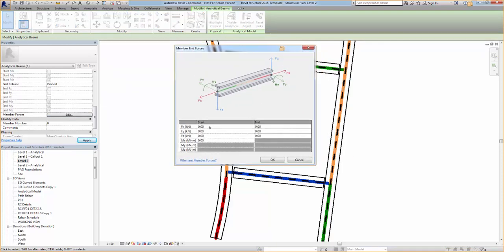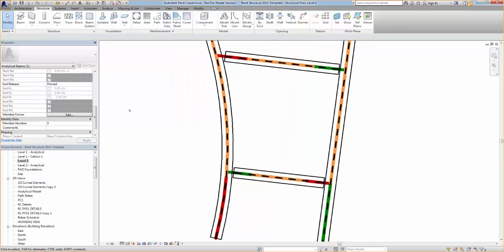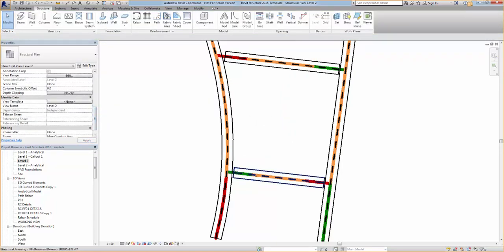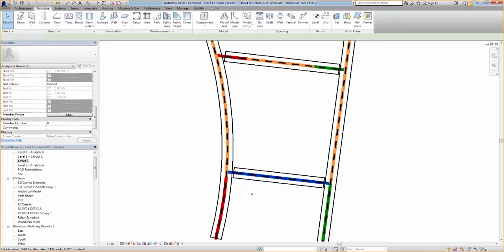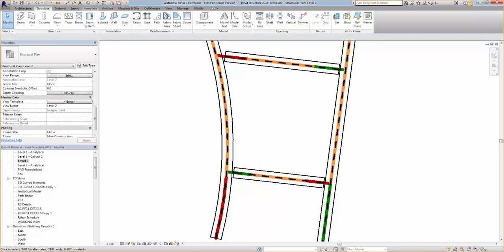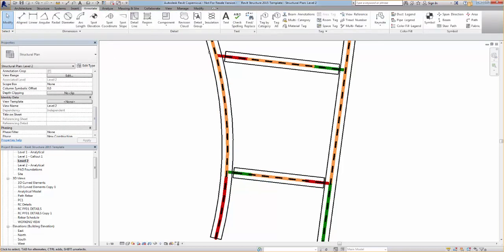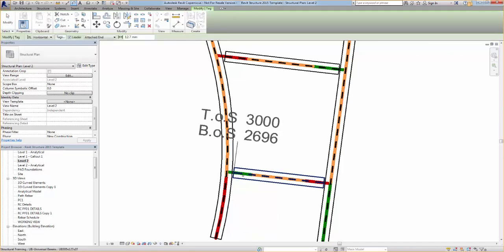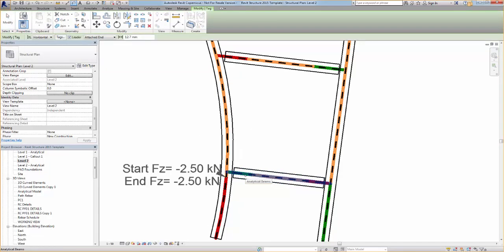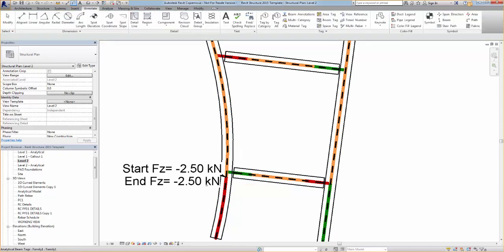And now if I go into my member end forces here, what we'll now see is we can actually put a member end force into this dialog box. So in this case, I'm going to have minus 2.5 kilonewtons there and the same in here, minus 2.5 and OK. Now, what's quite nice with that is it actually records that into the analytical model. And of course, as you'd imagine, you can actually tag that as well. So if I go ahead and produce a tag here, yeah, we'll tag by category and I'll just cycle to the beam itself. And you can see now that's tagging the start and the end forces.